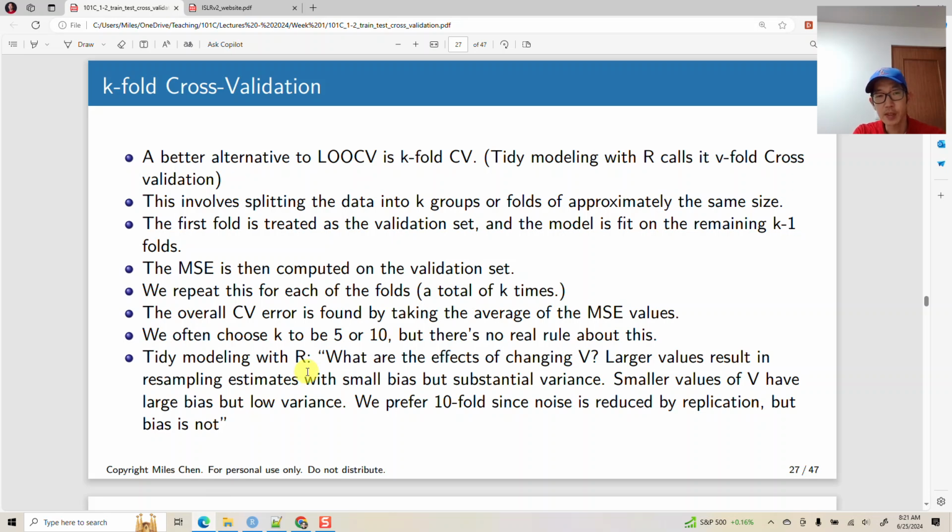We calculate the mean squared error on the validation set, and we repeat this for each of the different folds. The cross-validation error is found by taking the average of the mean squared error values. What kind of K do we use? Often we do 5, sometimes 10, sometimes any number in between. There's no real rule. Not too many, but 5 to 10 seems to be a popular choice.